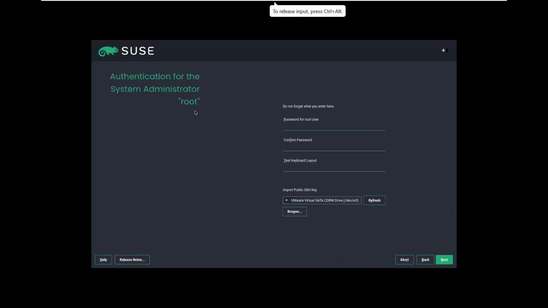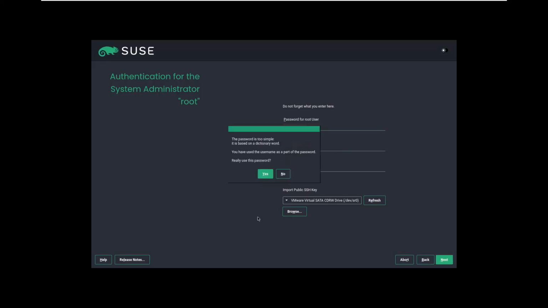Here, by default when you install SUSE Linux operating system, your username is root only. You want to create a new password for the root user. I'm providing the password root.123 in small letters and click Next. They're telling you your password is simple, but no problem, click Yes.